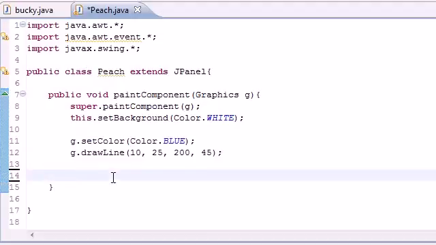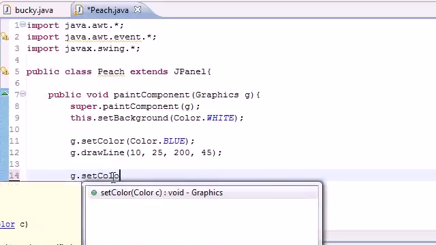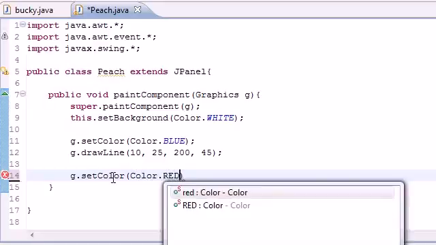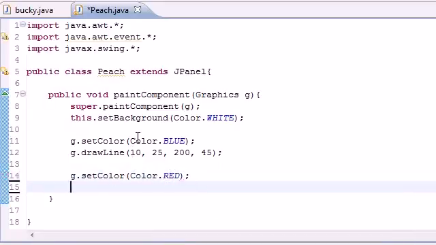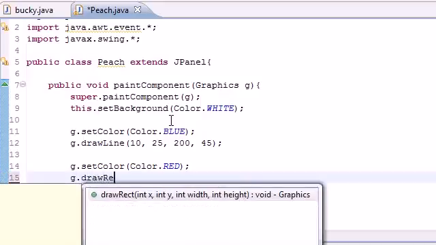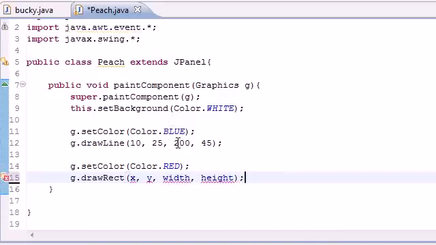So what else can we draw? g.setColor. We'll set this one to Color.red because we've got to mix it up a little bit. And now let's put g.drawRect. Unlike last time when we drew a solid rectangle using fillRect, this draws an empty rectangle, and it takes the same parameters as before. Let's put 10 over, 55 down. It will be 100 wide, and it will be 30 pixels tall.